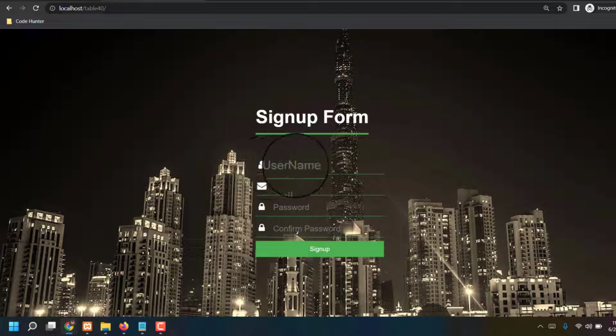If I click here, I type the name, Asad, then the username ASAD, then the email asad@gmail.com, and then the password. Any kind of password you can type, no problem, like 12345. Then confirm the password, 12345. Then click sign up, and your record has been saved in the database.